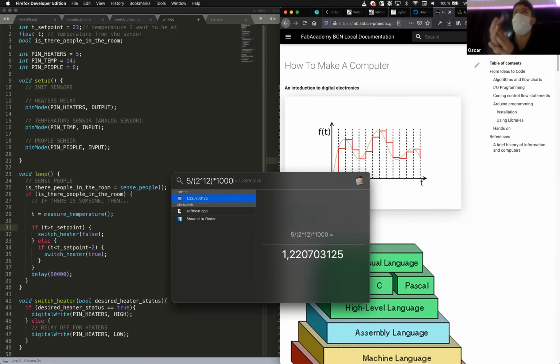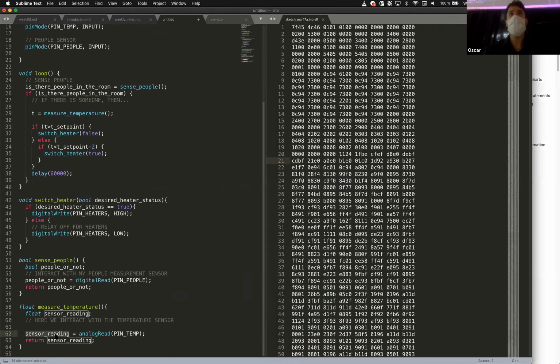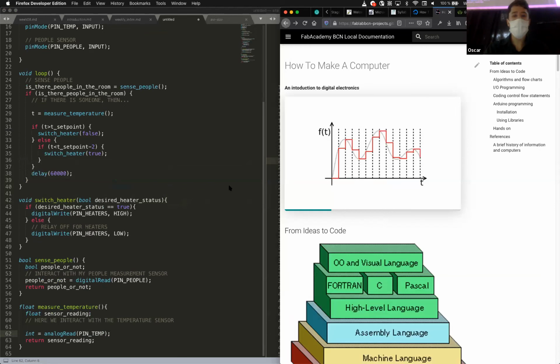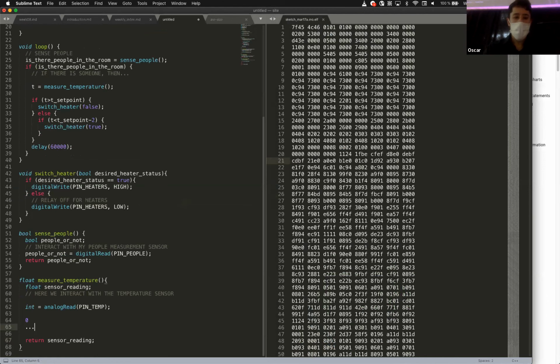Does that answer the question? No? The output of the analog read function here is actually an integer, a number that goes 0, 1 by 1, through, in this case, 4096. So if we are measuring 4096, it means that we have 5. Here it means that we have 0. If we have something in between, for instance 2048, it means that we have 2.5. Does that answer the question?